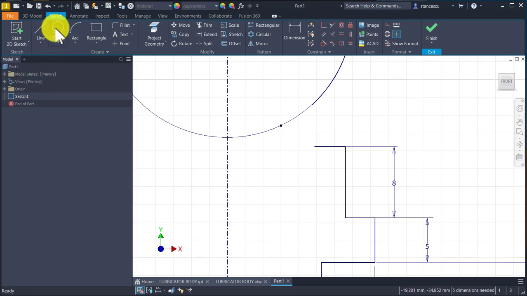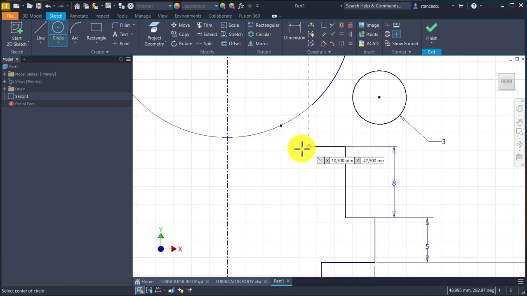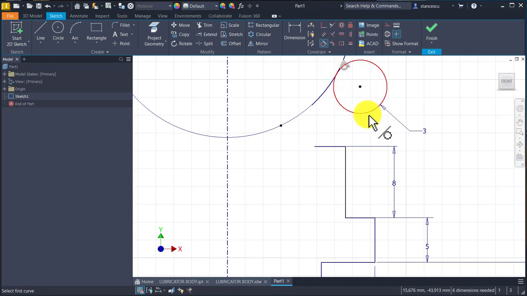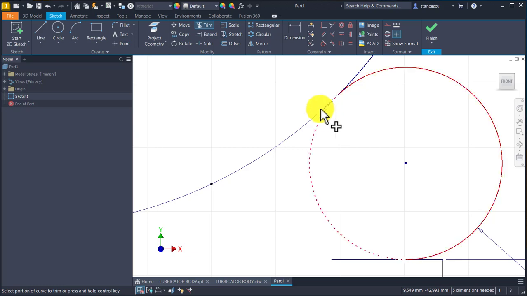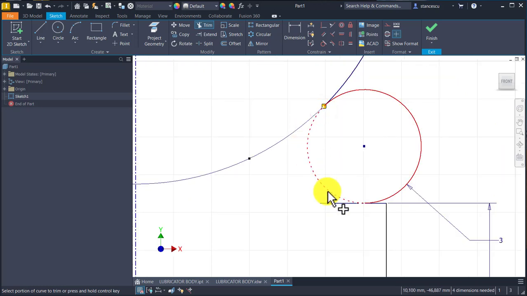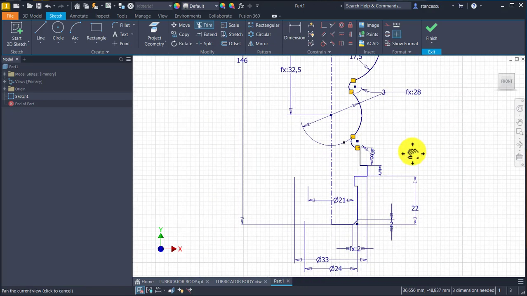and I draw again a circle, my friends, with radius 3, because I don't have connection between this line with this, and I apply tangent between the circle and arc, the circle and line, with trim of this small end, trim of this, and also this. Good.